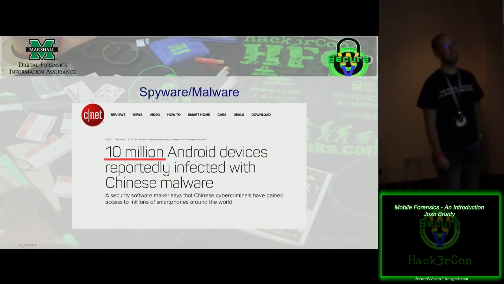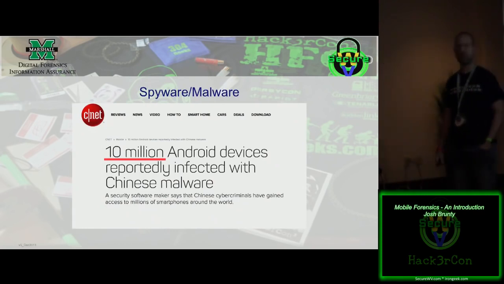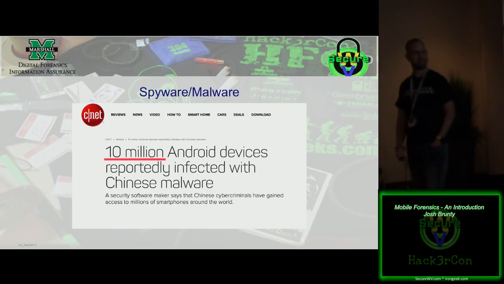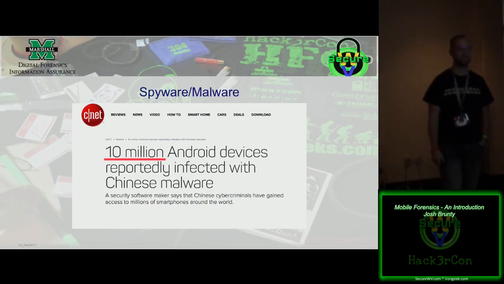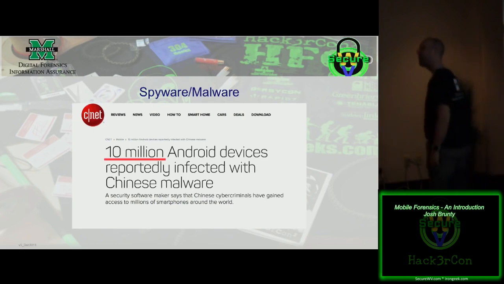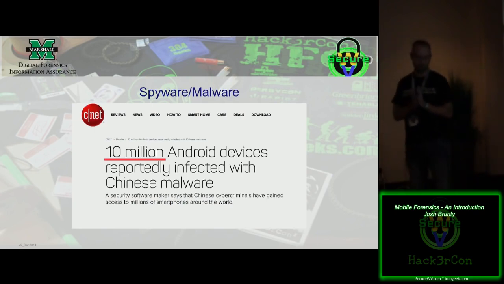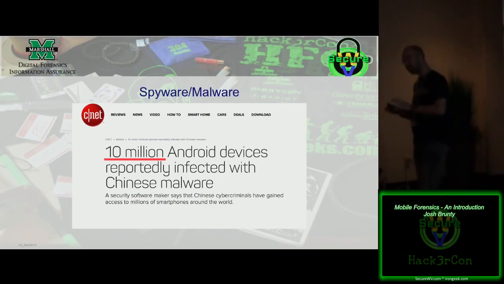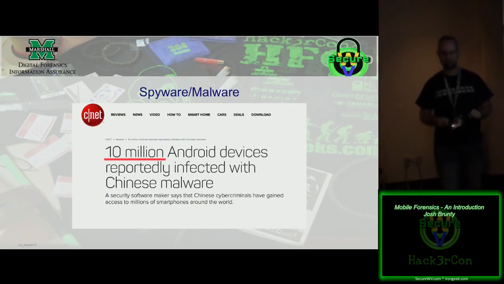This is the one that really hit hard with a lot of people in the community: 10 million Android devices reportedly infected with Chinese malware. We don't know. And this is where we sit and think we're immune to this, this will never happen. Think about this. We're going to think outside the box here for a second.